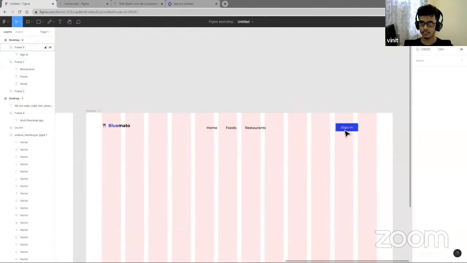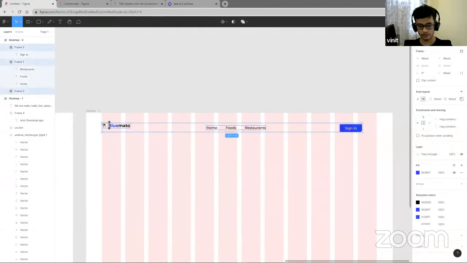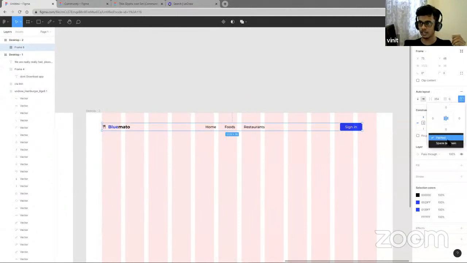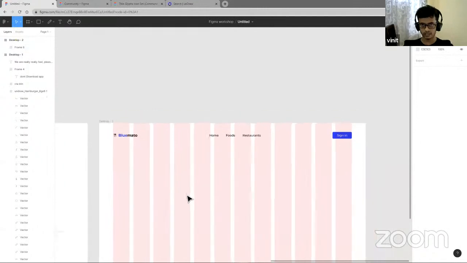Cool. Now again, this is messy, not in an auto layout. So I select all of them, Shift A. They're all in one line. Now I put it in the center, I space between. And now if I adjust it snaps perfectly onto the edges. Now I have my 3 links on the top. I have my sign in button. I have my blue matter.